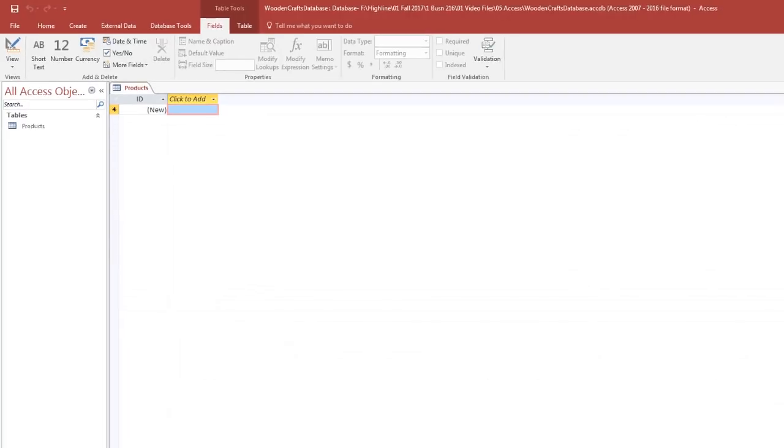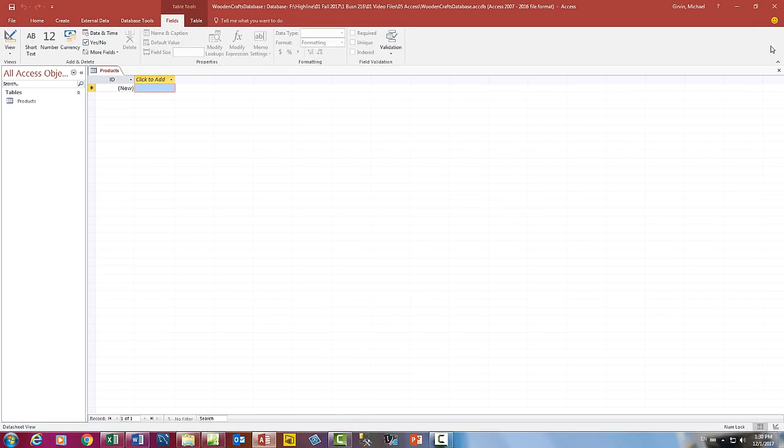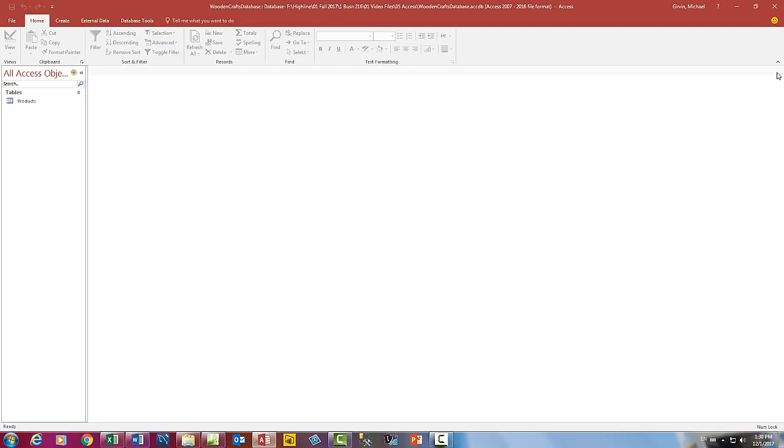This is an object, so we always want to come over to the lower X when we want to close it and click that X to close it. Now, our next step is to import an Excel table that has our supplier data.